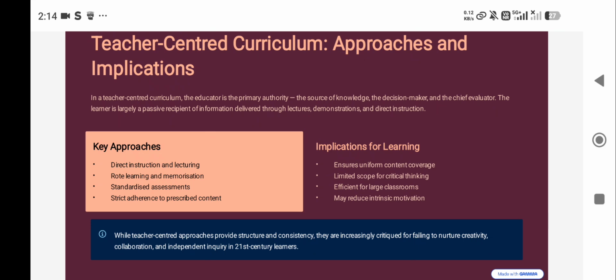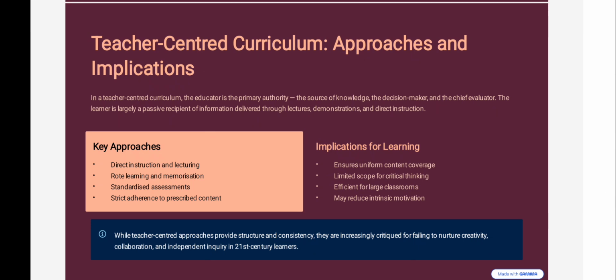Teacher centered curriculum: approach and implications. In a teacher centered curriculum, the educator is the primary authority, the source of knowledge, the decision maker, and the evaluator. The learner is largely a passive recipient of information delivered through lecture, demonstration, and direct instruction.